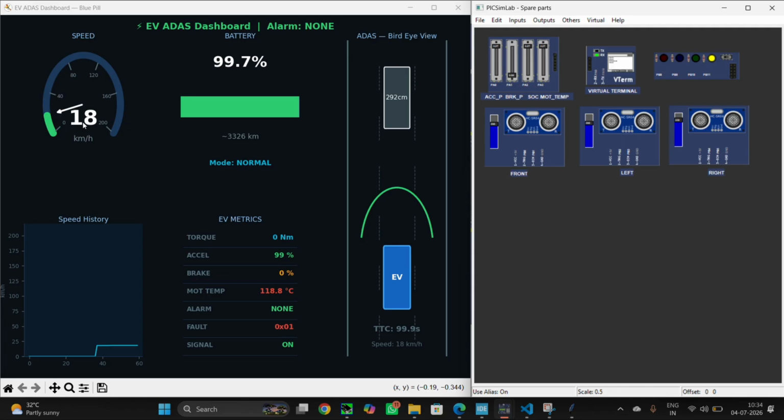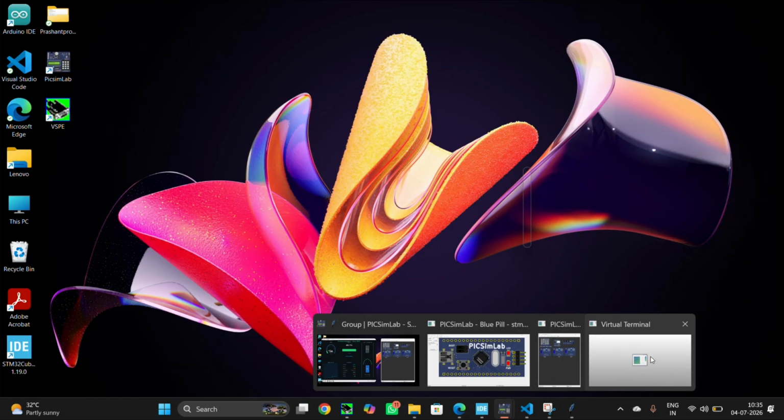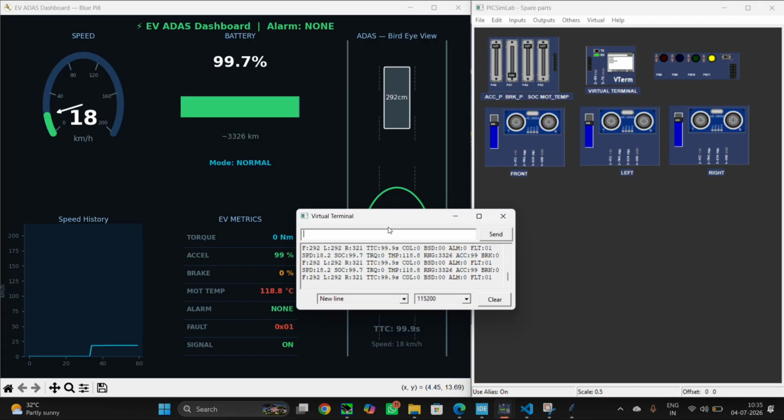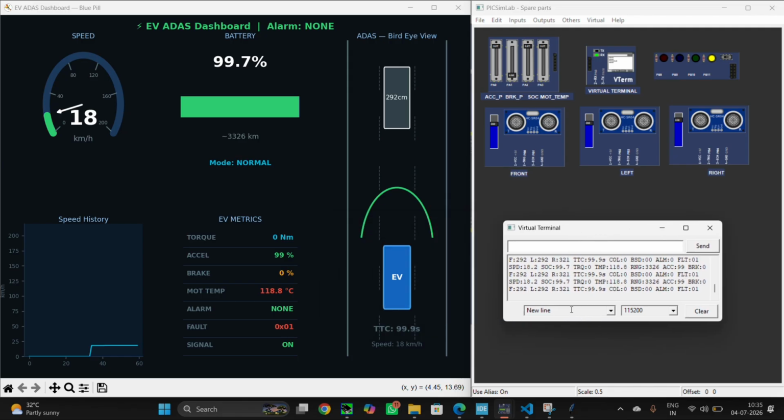Now as you can see on the speed gauge, our speed is increasing. Now let me attach my virtual terminal. If I show you my virtual terminal, you can see our speed is increasing. Now it's showing the 0x01 fault because our motor temperature is beyond a given threshold.